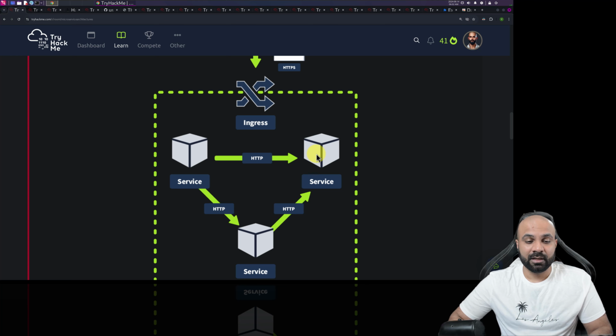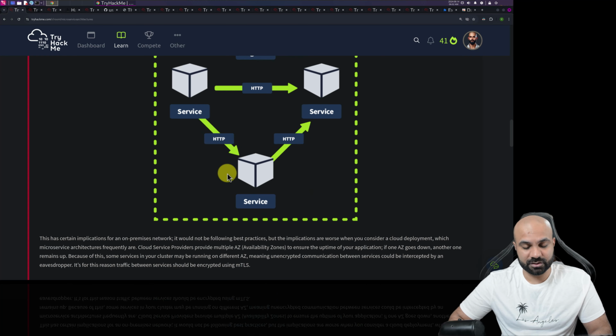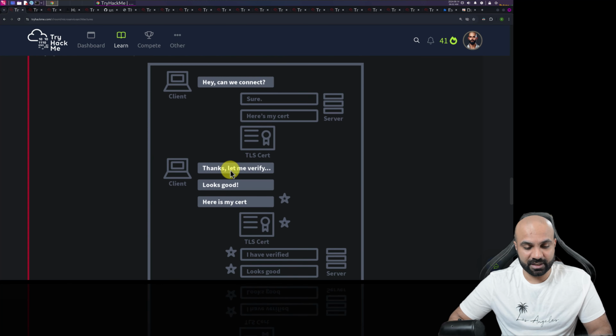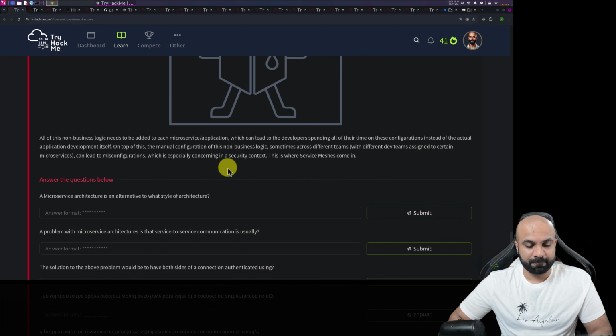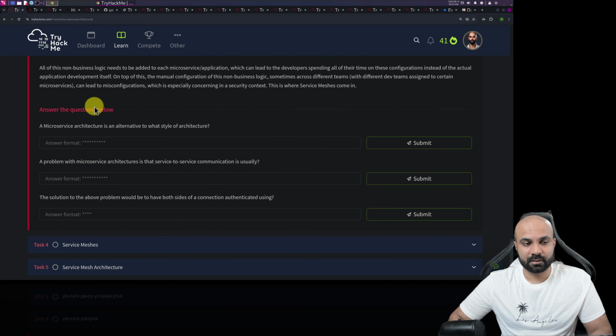So what could happen is, if we need to implement mTLS, we need to make sure that the configuration on both sides is accurate and there is no misconfiguration. And there could be a chance of misconfiguration if there is no communication between the teams which are developing and deploying the services independently of each other. So this is the concern raised by TryHackMe here. All right, let's move on to the questions.